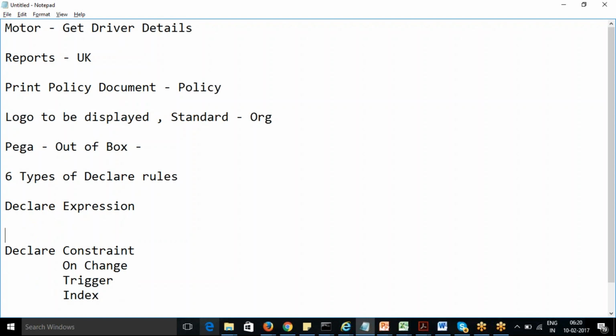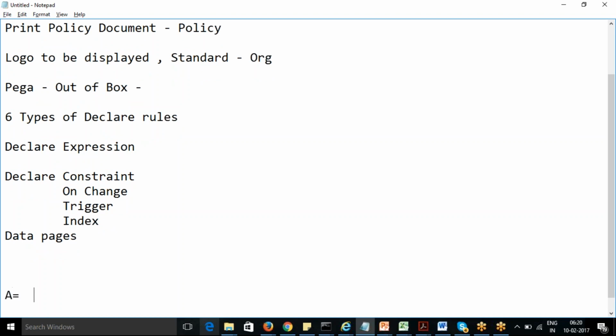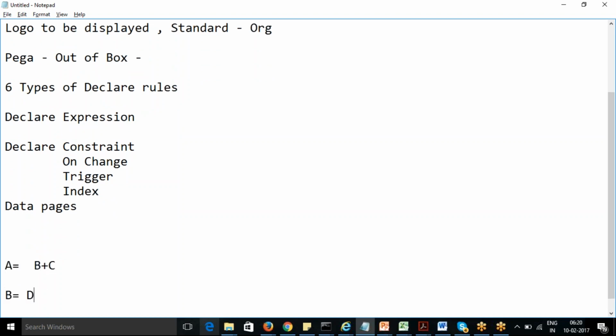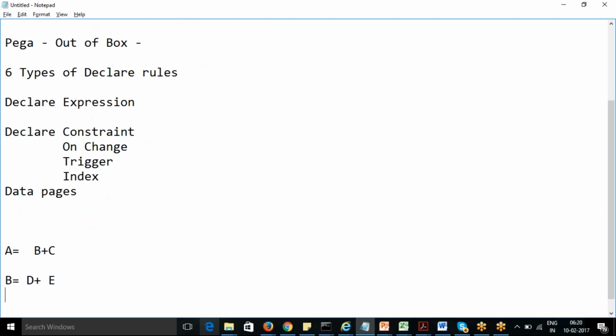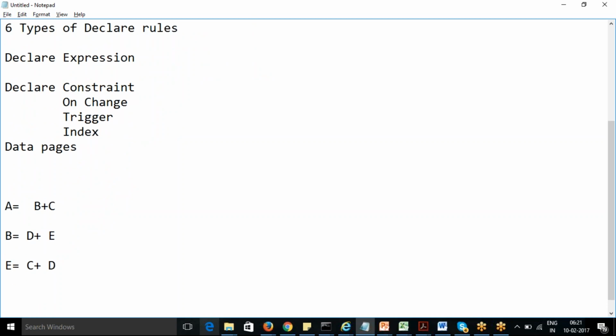And why is it called a chain? If I say A equal to B plus C, B equal to D plus E, E equal to C plus D, and then D equal to D plus E, no, that cannot be done. That becomes circular.